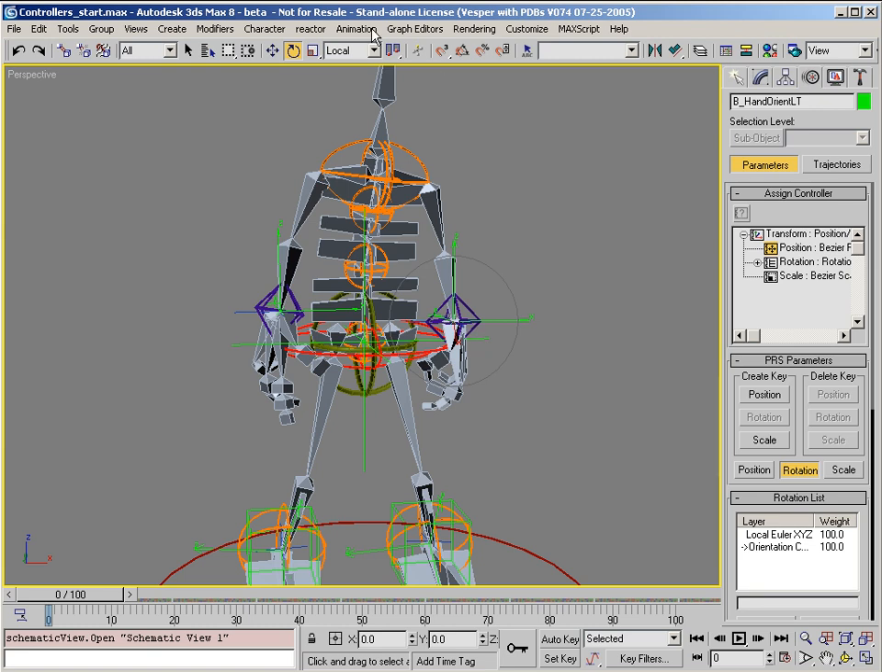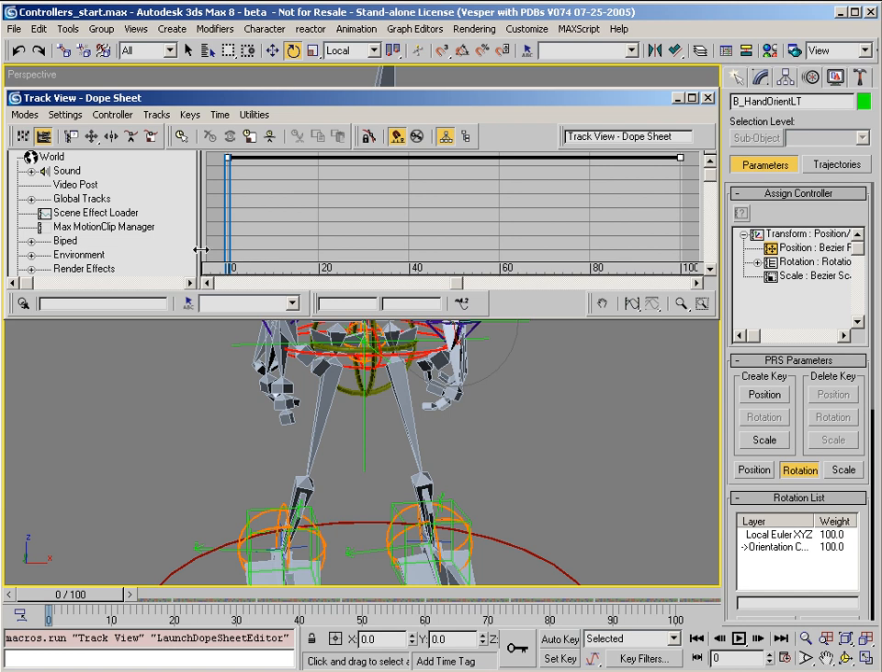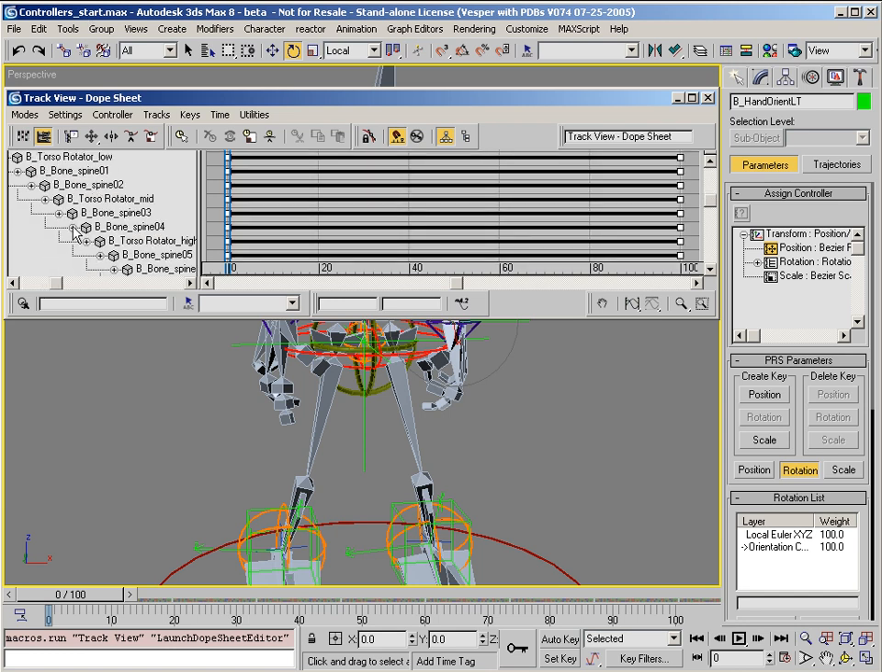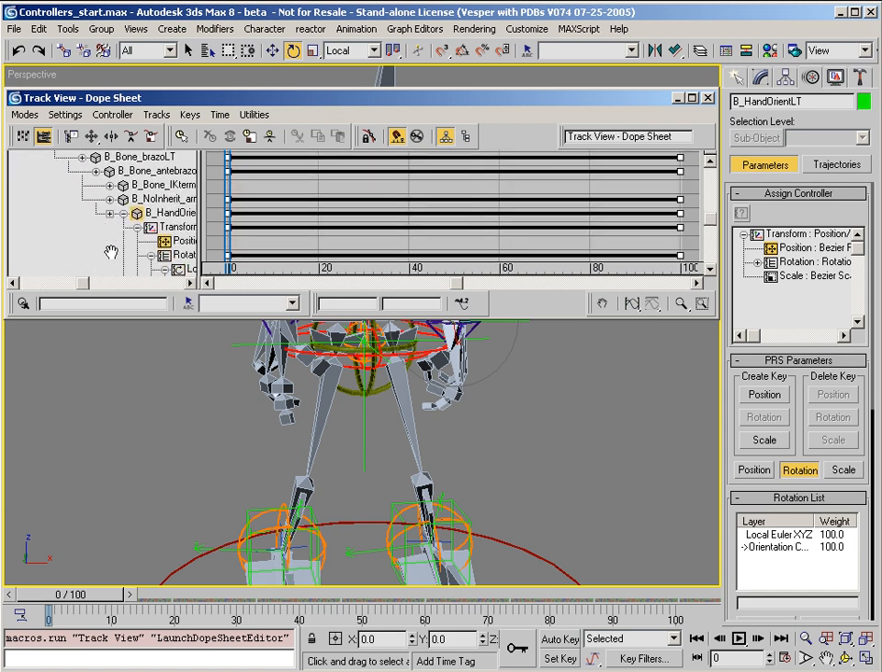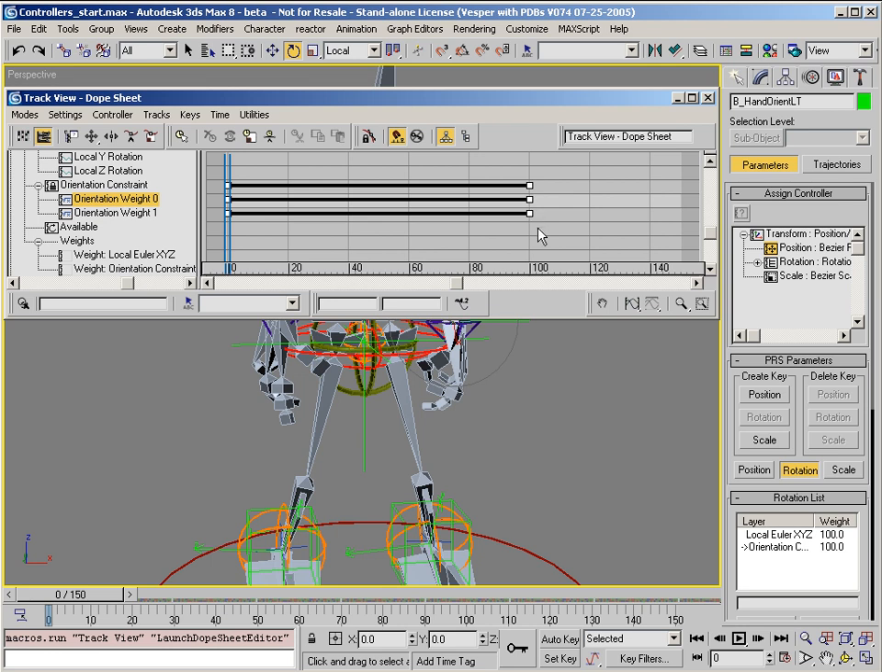Go back to the Graph Editors menu and open up the dope sheet. Once the dope sheet is open, we can go down to the selected object and you can find the orientation weight tracks, and as you can see they have expression controllers applied. These controllers have this range. If we go ahead and modify the scene's length to something like 140, the controllers stop at frame 100.